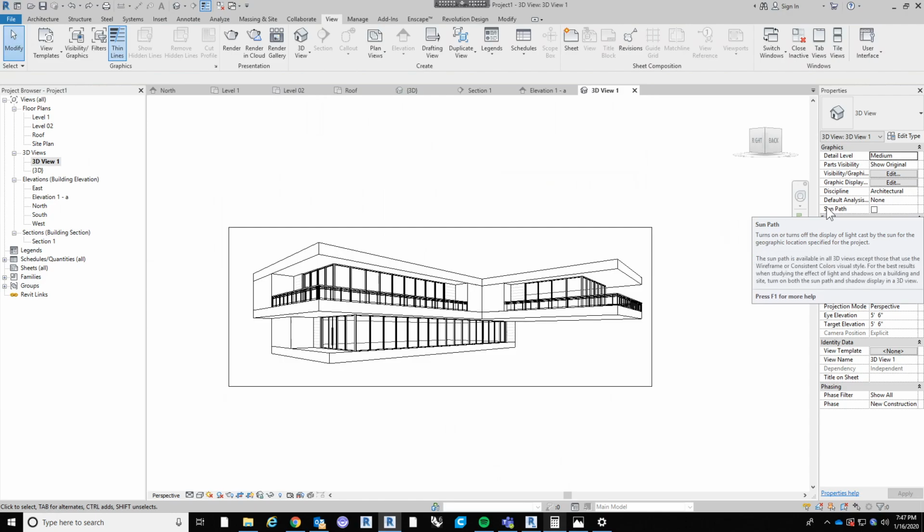The other thing to remember when you're doing perspectives is that you have an eye elevation and a target elevation that you can manipulate. It automatically defaults to 5'6" above the view that you've taken the camera from. That is your typical eye level of a full-grown male. Females are going to be a little bit shorter. But the target elevation is where you're looking.